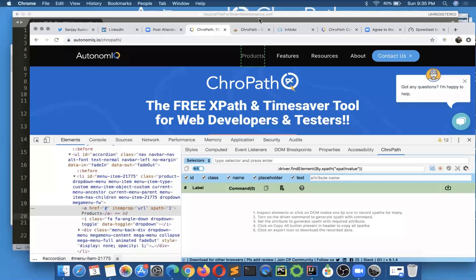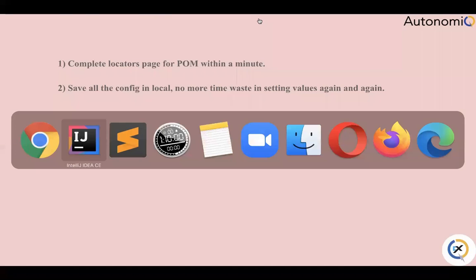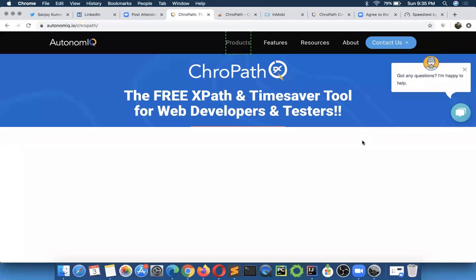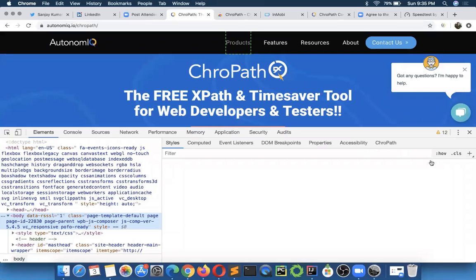And as I told you, this command is saved in your local. So next time when you open ChroPath, you will not have to set this command again. Any command you have set there, you open ChroPath, that command will be there by default.